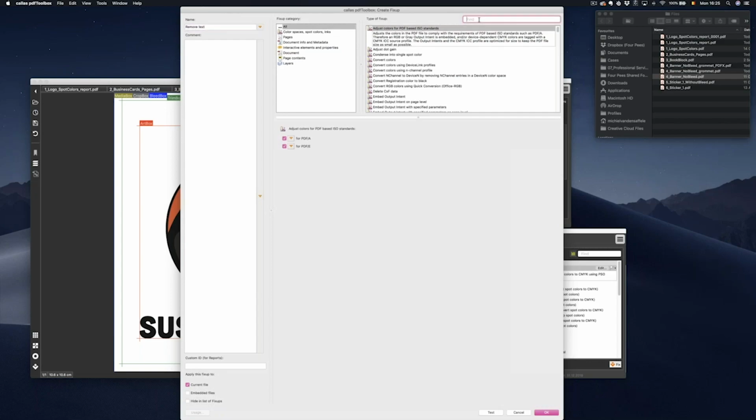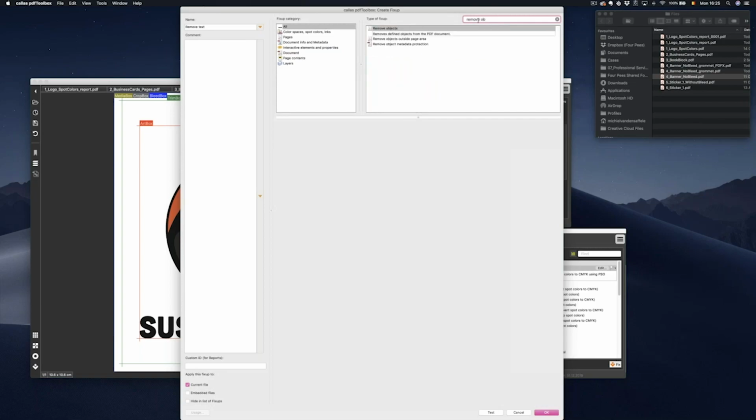Now, remove text will not exist as a parameter. So what I will have to do is I will have to create a fixup that removes object. I know there is a remove object. There we go. Now, the thing is, a fixup can only do one thing at once. So if I say remove object, I can't add any more of these fixups to the same thing.